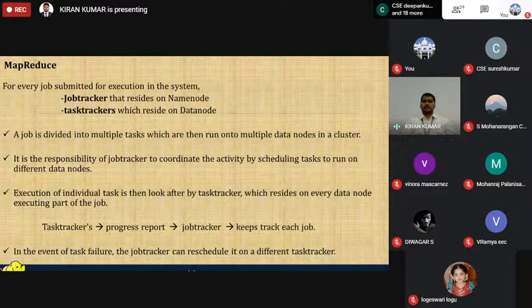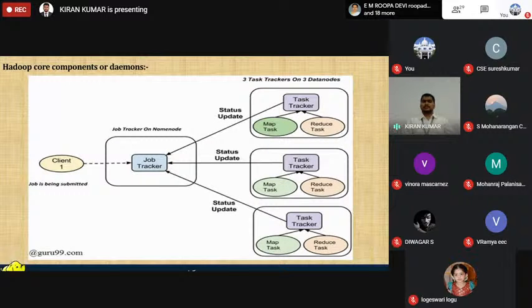So what happens now? The job tracker is responsible for rescheduling the job to another task tracker. Here comes a small architecture you can see. The client, and a name node. Inside the name node there is a job tracker. We have three data nodes just for example. In each data node there is a task tracker. The task tracker does both the map and the reduce task. So this is the architecture.